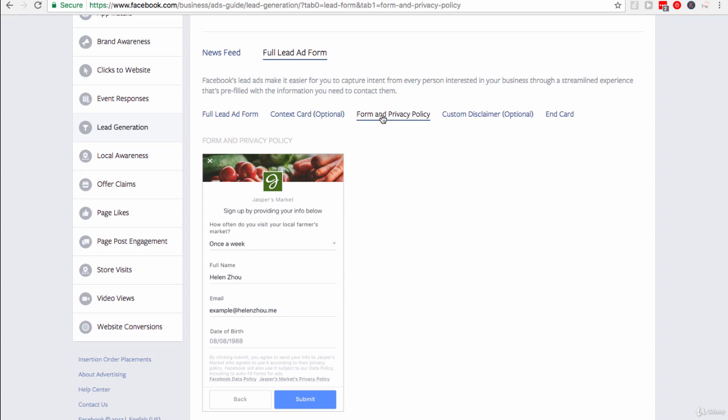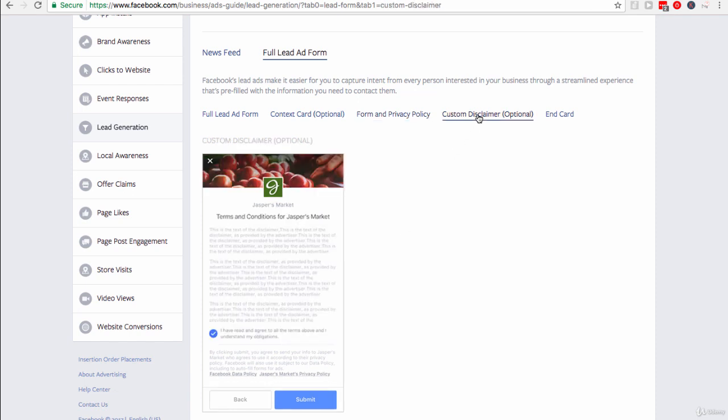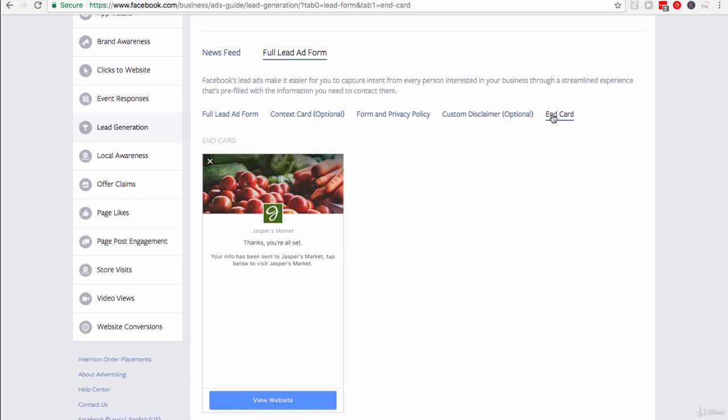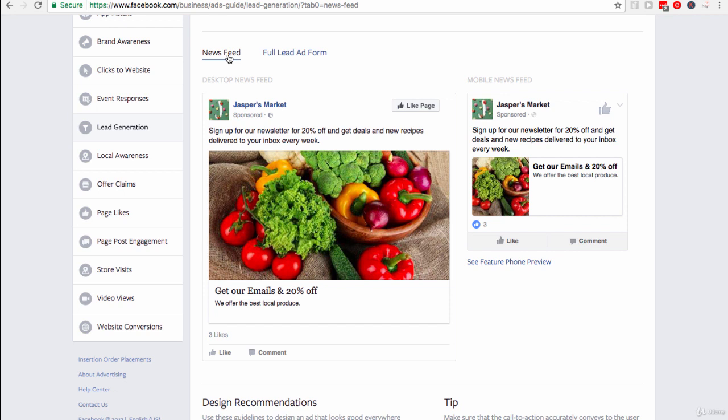And it's also great for the business because many more people are likely to hit that submit button if all of the work is already done. And we know that it's going to be accurate information as well if people have already submitted it to Facebook. Once the person hits the submit button, it's on to the next step, which again is optional, a custom disclaimer, which you can include. And then finally, there is an end card, which really confirms that the submission has happened, and it gives people a chance to visit the website if they want. So as you can see, the ad itself and the image, it looks normal.